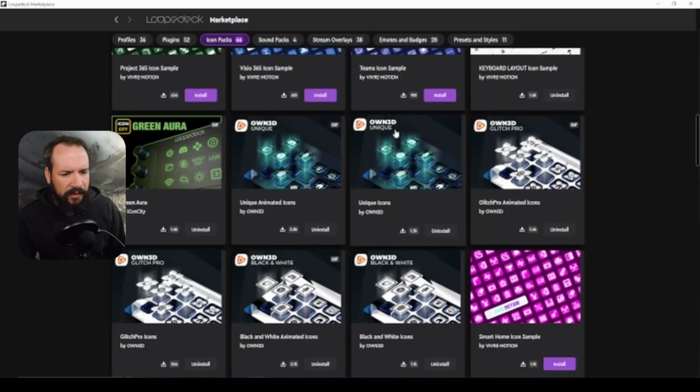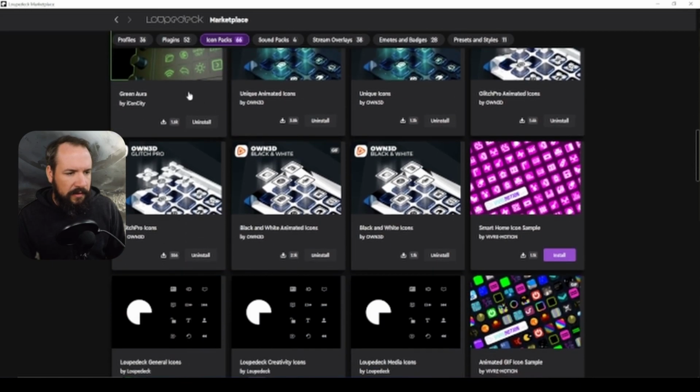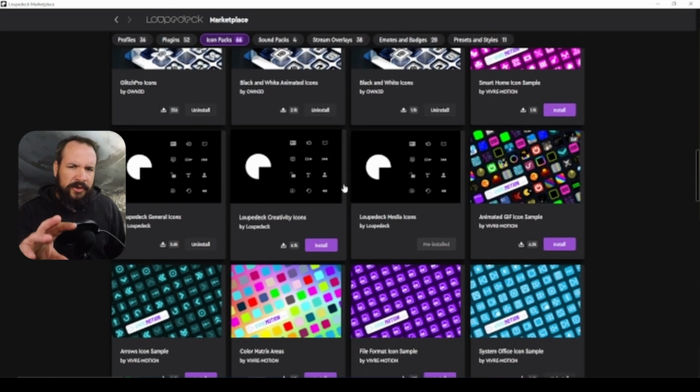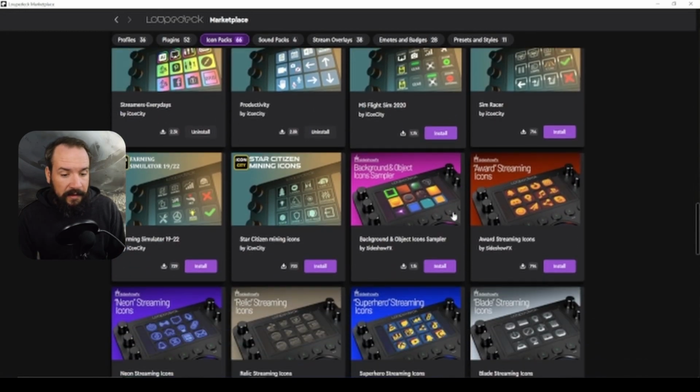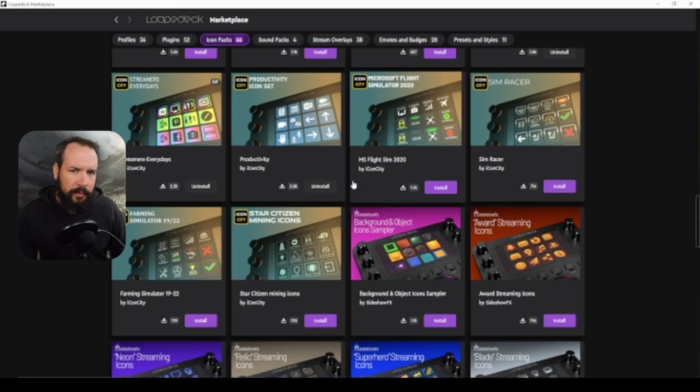Like I said, some of them are from Owned. You've got some from Icon City. Basically, you can make your own as well, which is quite nice. You can choose any individual little icon that you want to put in as a background. And there's quite a few that you can choose from for free. There are some that are game specific. There are some that are productivity specific.